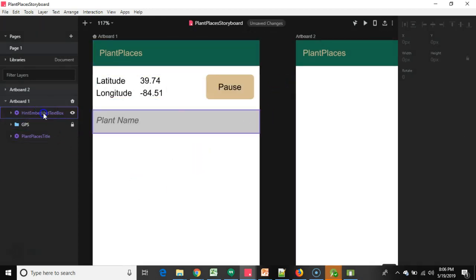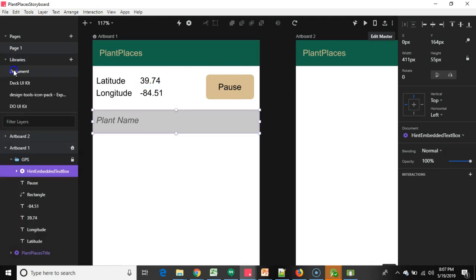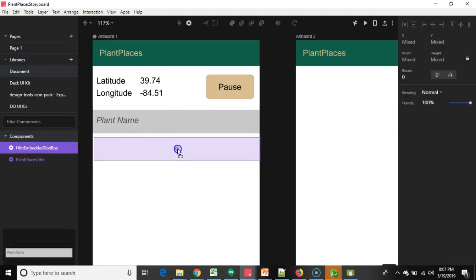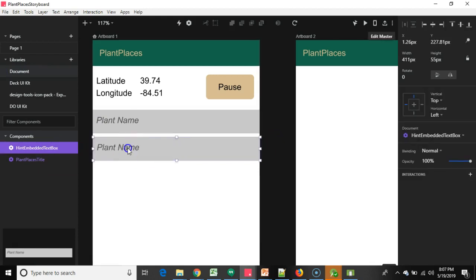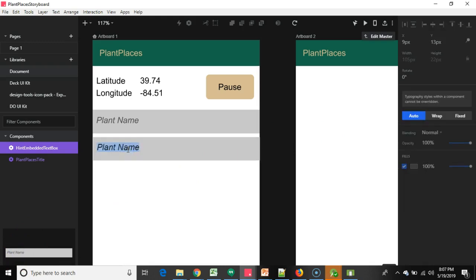So now you see we have this thing called a hint embedded text box. I can grab another and drag it right down below. Or actually, I'll tell you what, let's go up to libraries and document, and now hint embedded text box. Let's grab it from here. And we'll make one more. And now this one, here's the neat thing about having this as a component: I can change this text locally and it will not affect the master. It only affects the master if I'm in that little components widget.